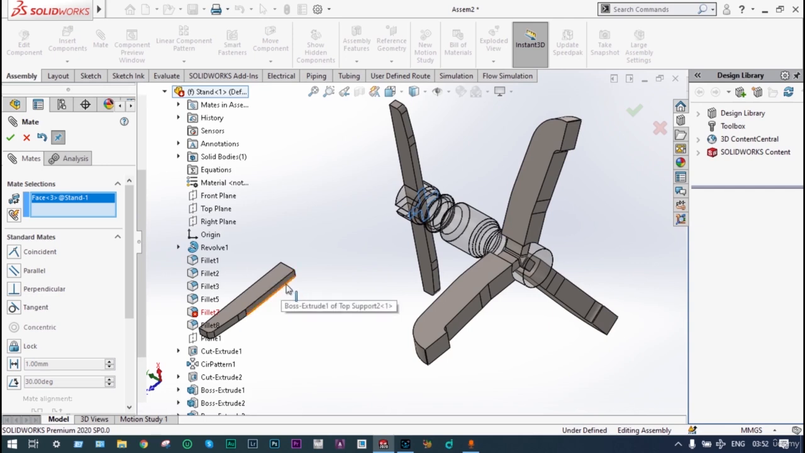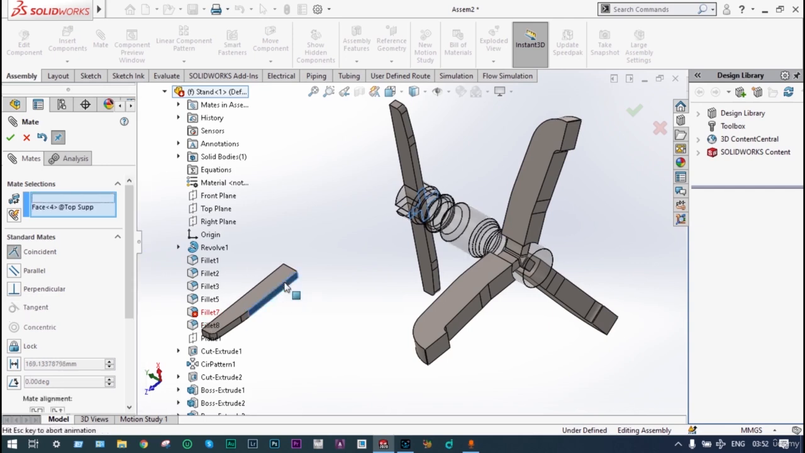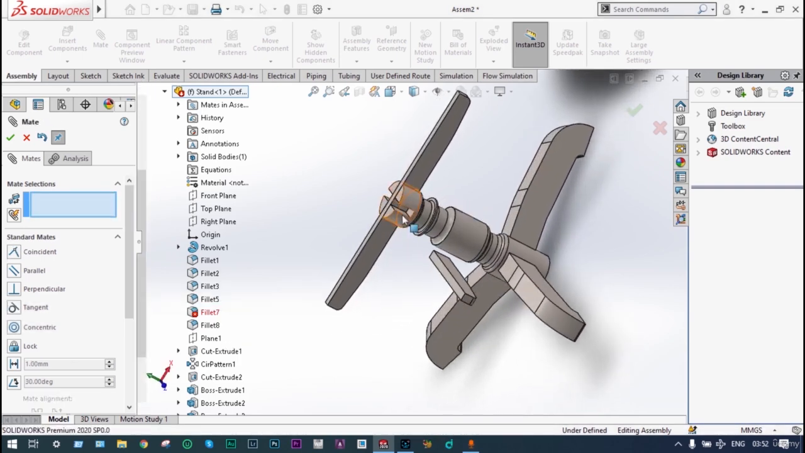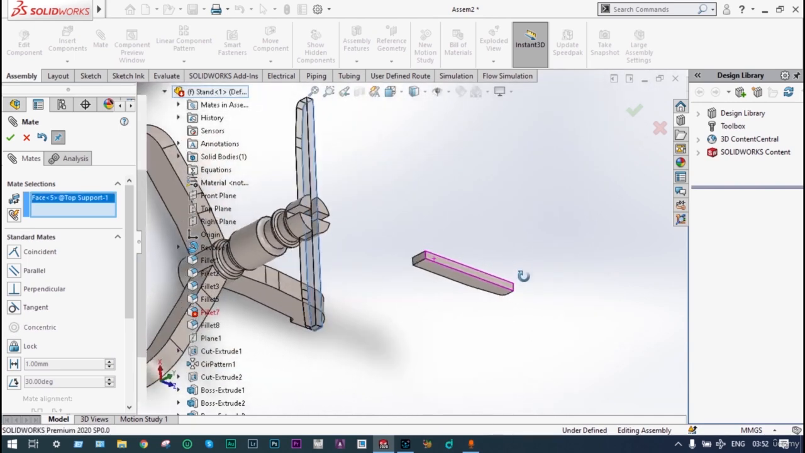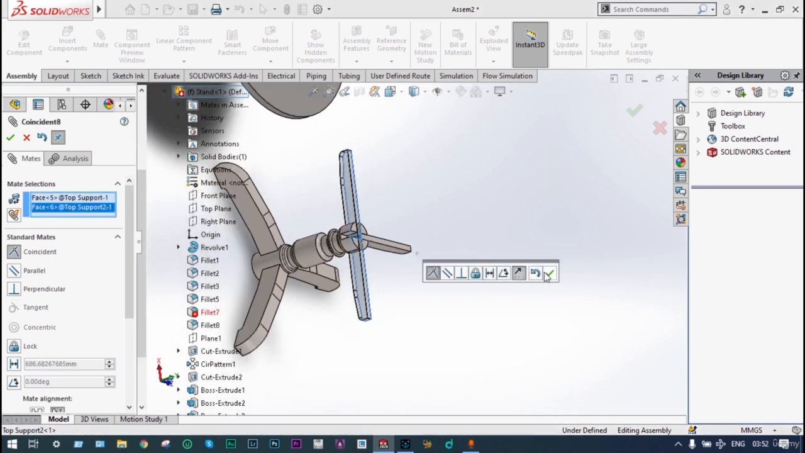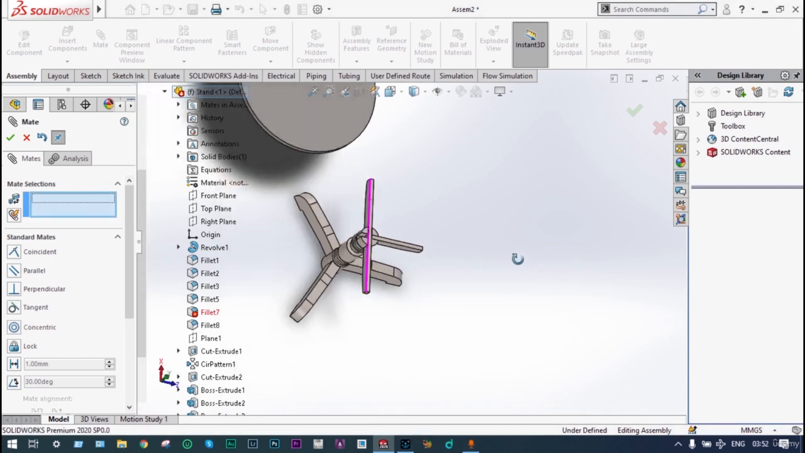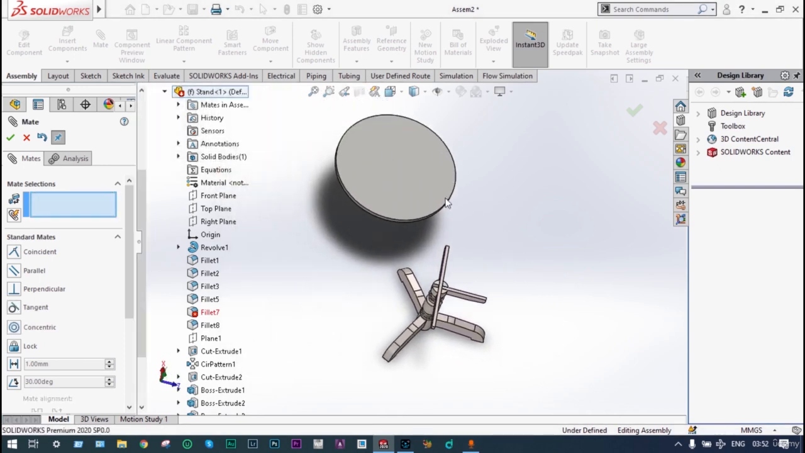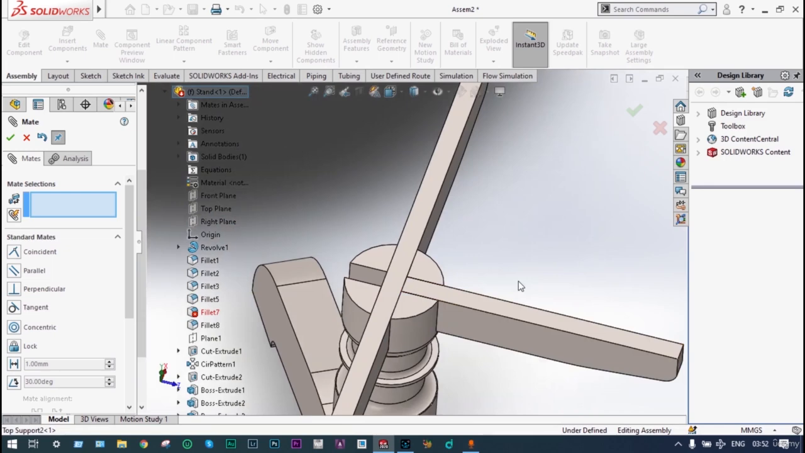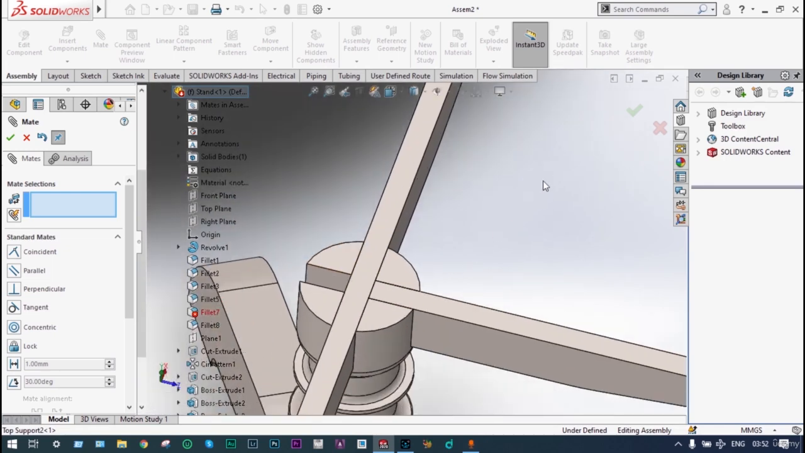Again, two constraints are met. The last one, that means this face should be meeting with this face. All the three constraints are satisfied. Green check, it is done, right? We can make it a little bigger for better viewing. Done. Next, what we can do is, this part we can use as a mirror component.